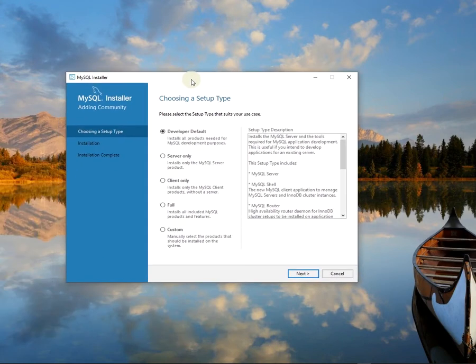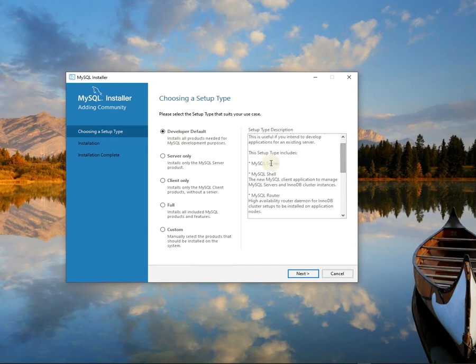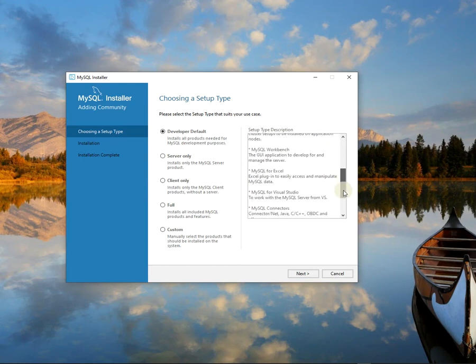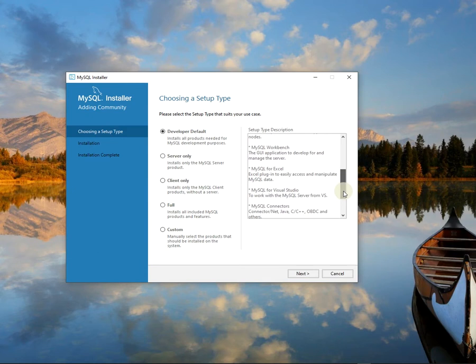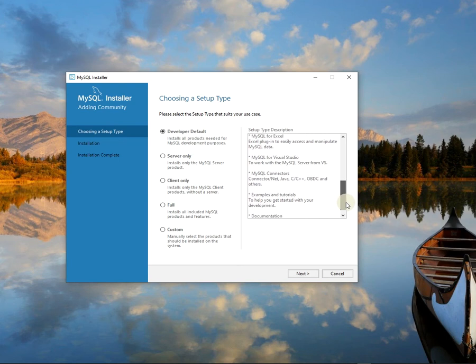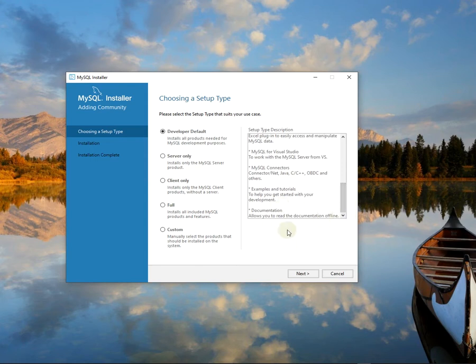Alright, so there we go. So we're gonna get this window. So basically the developer default includes MySQL Server and then MySQL Shell, right, and the router and the Workbench, SQL for Excel. Maybe we do not need that for now. MySQL for Visual Studio, MySQL connectors to .NET, Java, C++. Alright, and there's also some tutorials in there. Right. Anyway, I'm gonna go with the default.